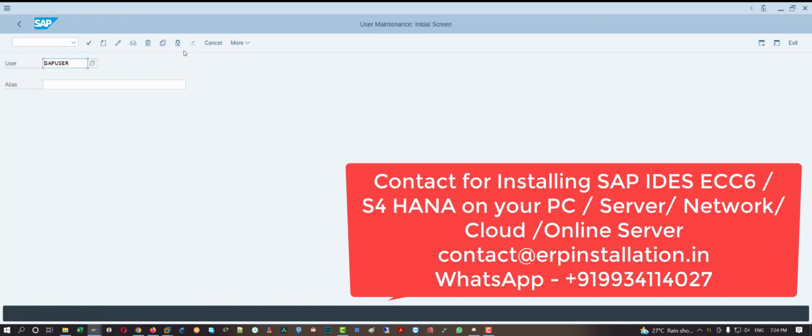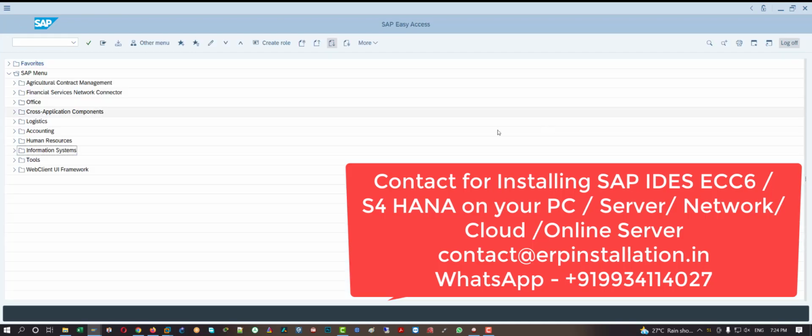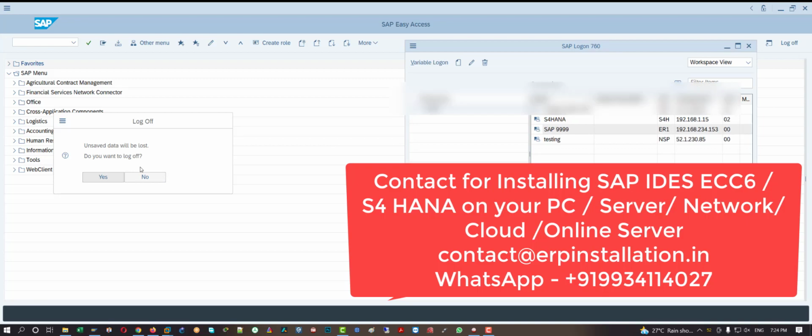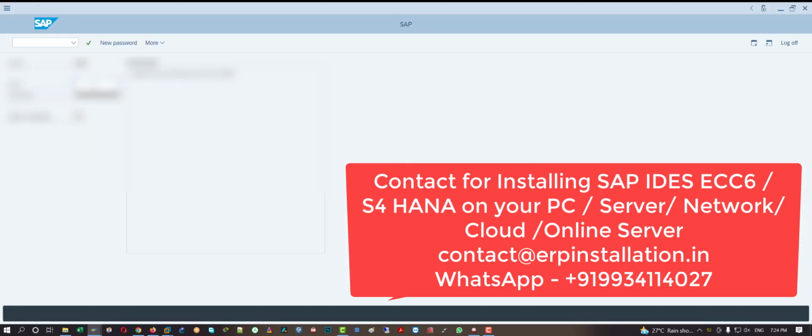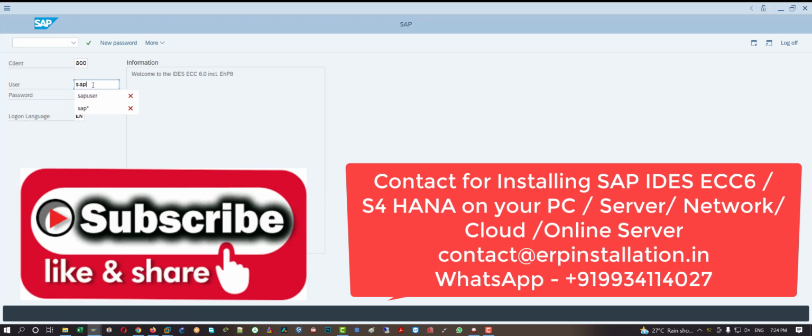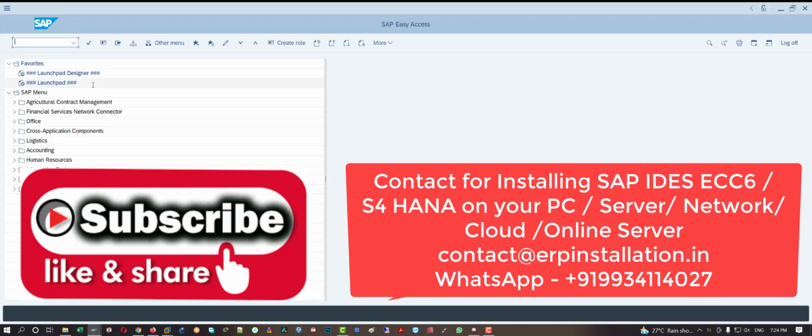The user account has been unlocked. Let us check it now. We are able to successfully unlock the user account.